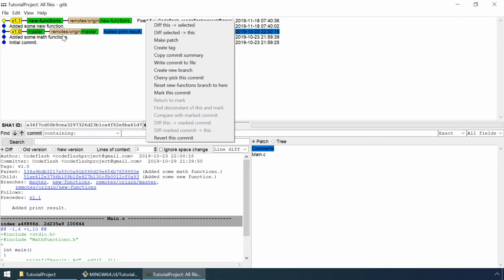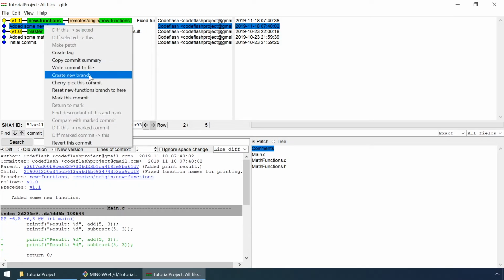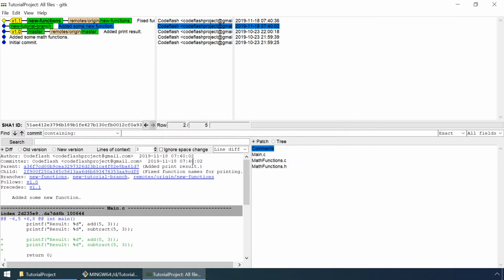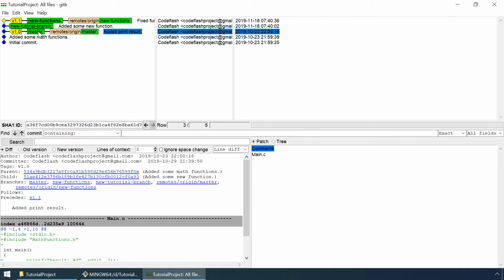We can also create a new branch. Let's create a new branch here, and let's name it new tutorial branch. And we made a new local branch. We can also switch between branches in Gitk by right-clicking on a branch and selecting check out this branch. We can also rename, remove, or copy the branch. Let's select checkout. And we are now at the master branch, which is symbolized by the bold letters.